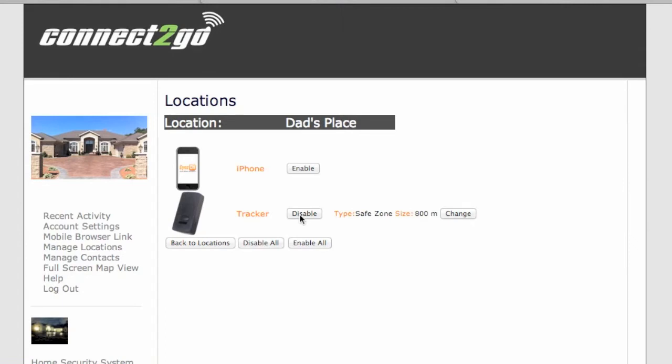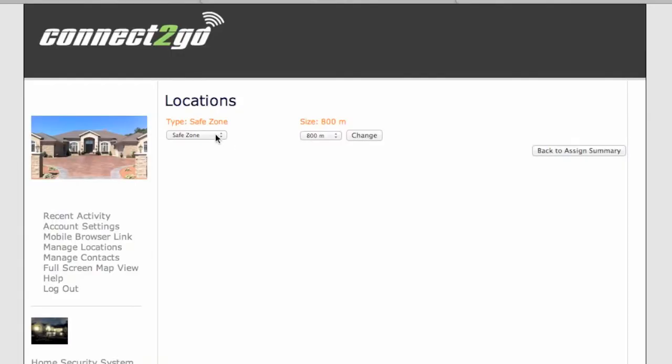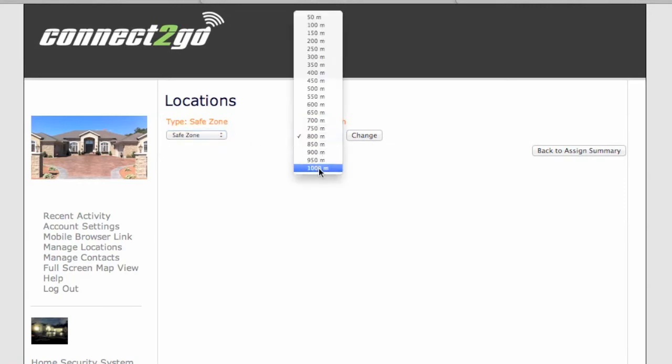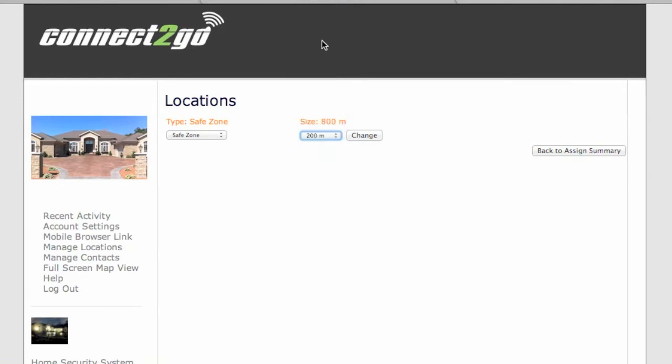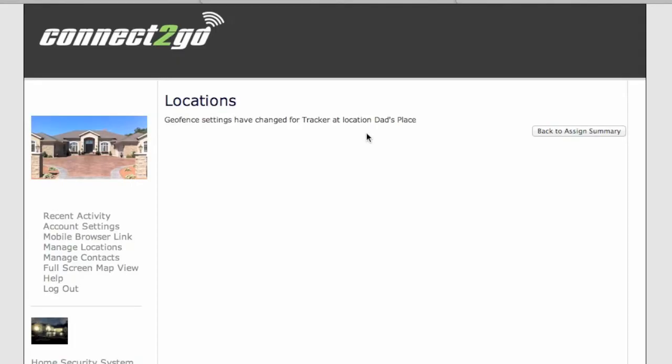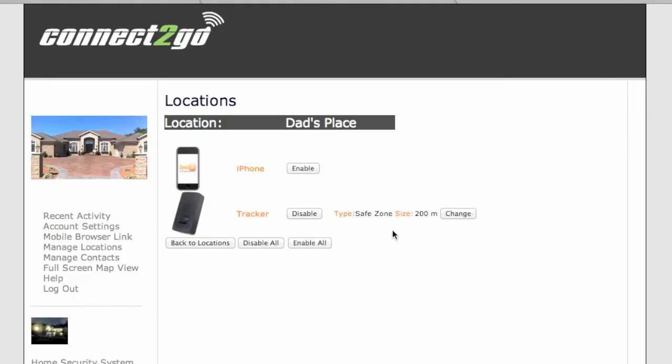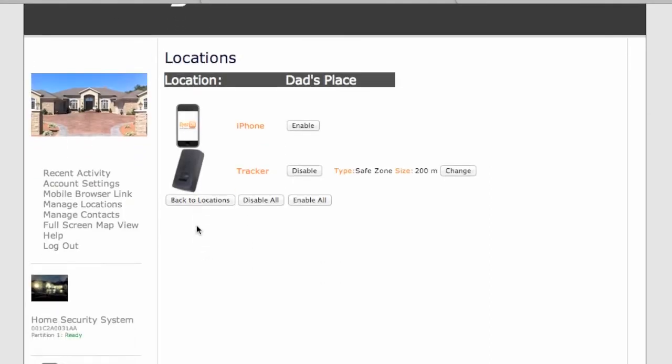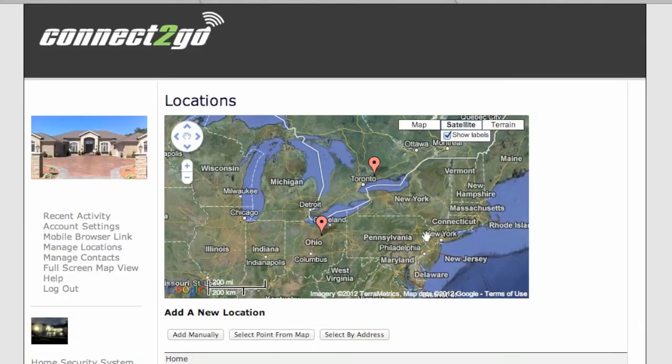So it's just as easy as enabling that. And once it's enabled, you can go back in, and the default is a safe zone for 800 meters, but we can always go back and change that to a safe or restricted zone. And we can also change the size in meters from anywhere from 50 meters up to 1,000 meters. Let's just pick 200 meters, click change. And now if that CG120 happens to go into that geofence location or out of that location, you'll be notified.